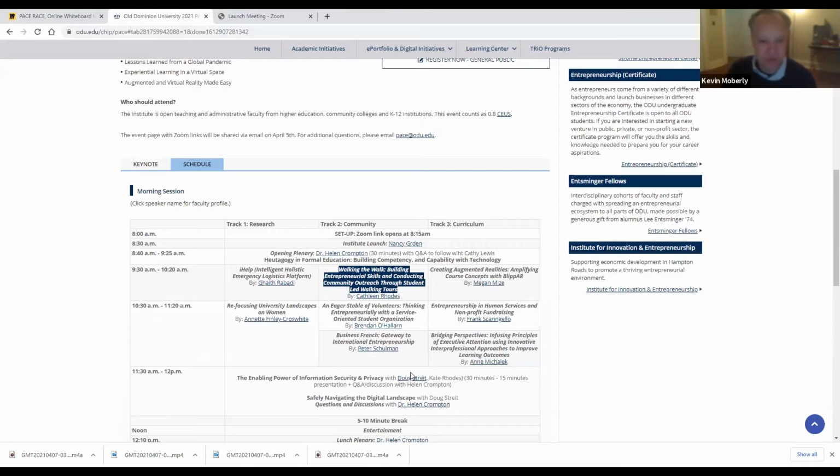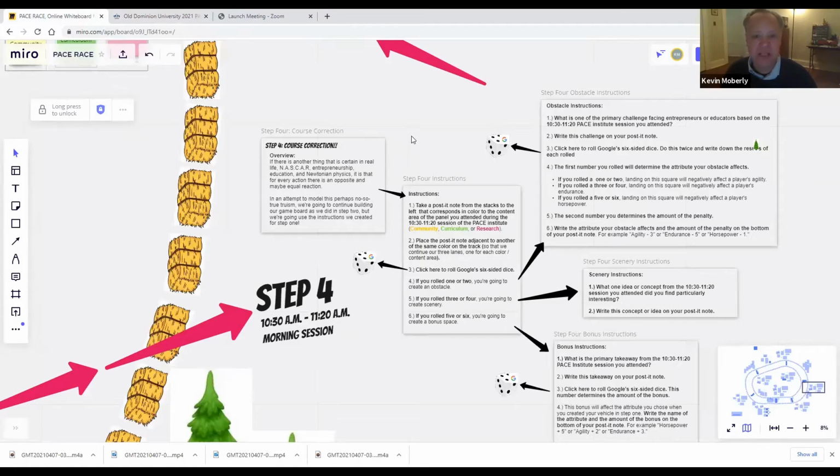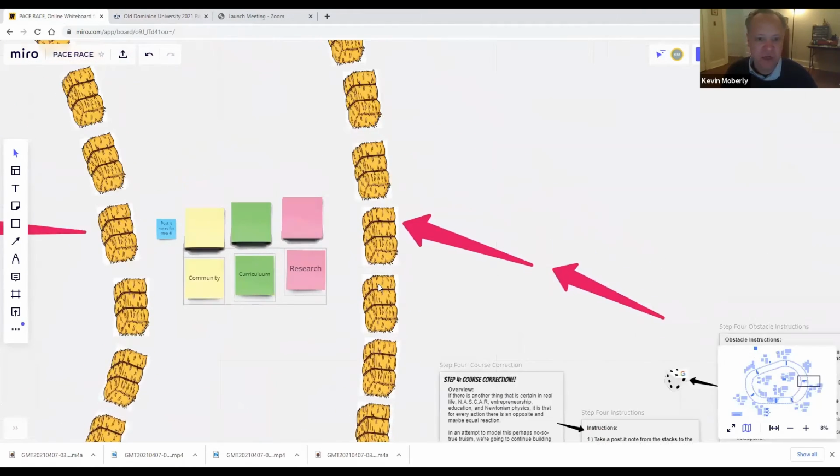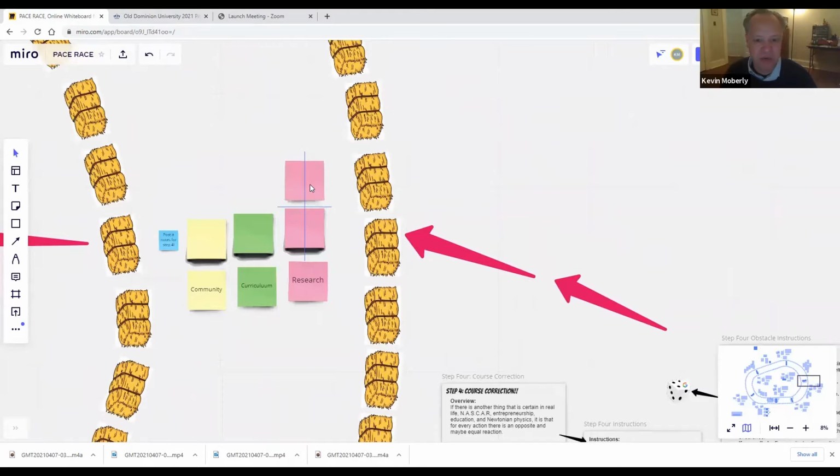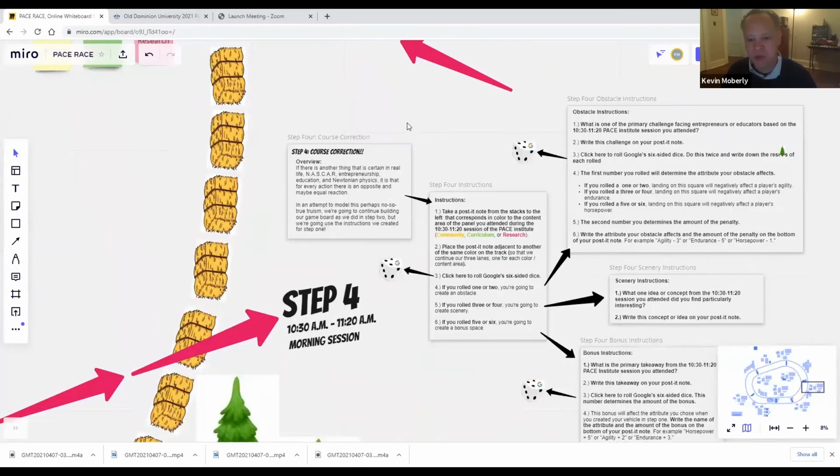Let's just do research, refocusing university landscapes on women. So let's say you attended that one by Dr. Annette Finley Crosswhite. Then you would pick a research note, which is lavender. You would pick a lavender note, and you would drag it from the stack and put it there, because the post-it notes are going in and we're creating a series of lanes that all correspond to each other. I'll put these back on the stack so that other people can use them tomorrow, right? And then step 2 of the instructions is what we just did.